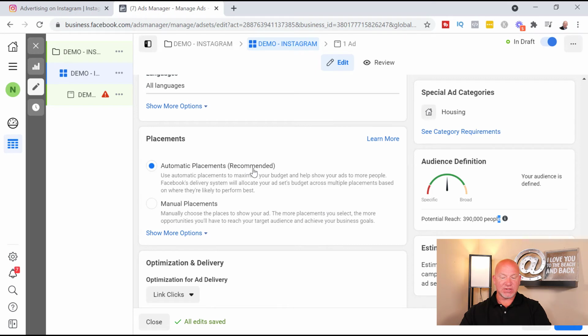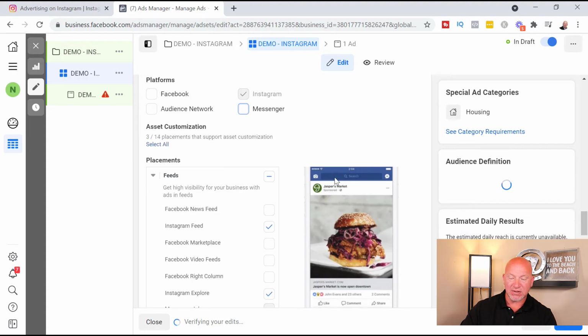Automatic placements. They recommend doing this because Facebook has only so much real estate to sell, right? So many people are advertising on Facebook and Instagram, so they want to spread it out as far as they possibly can on all the platforms. So what we do is we go to manual placements, right? And we're going to uncheck Facebook, Audience Network, and Messenger, and we're just going to leave Instagram.